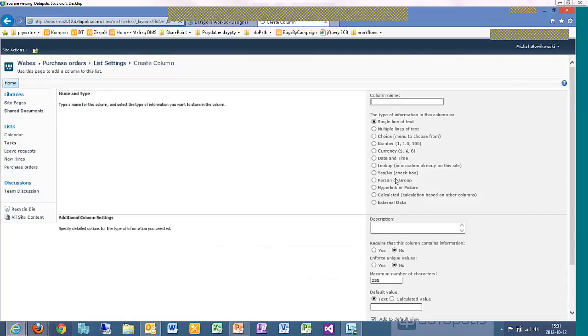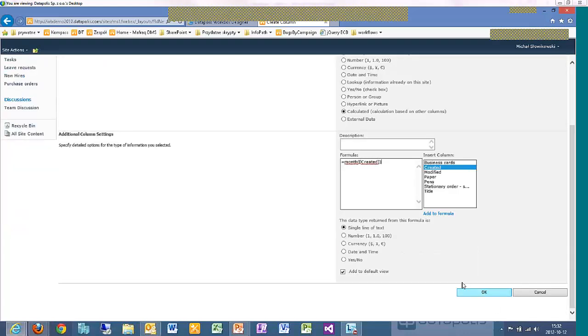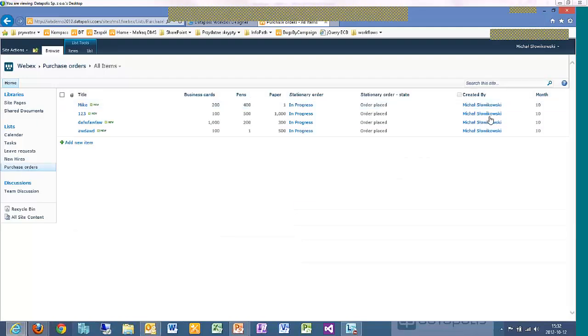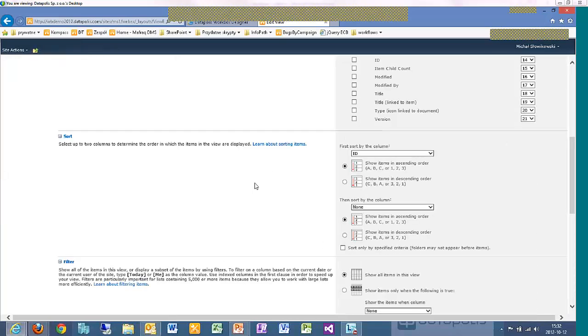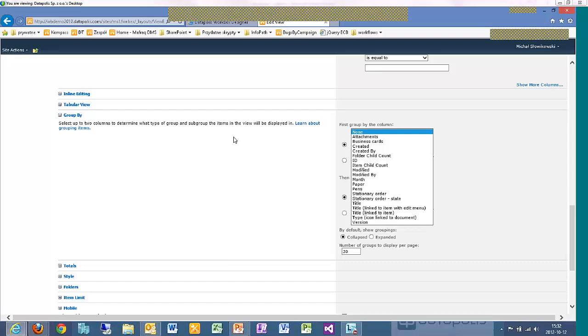Create column, calculated, month. Okay, and when we go to purchase orders, we can see the number of the month, and for example we can modify this view to be grouped by month or year. So then, for example, we'll group by month.